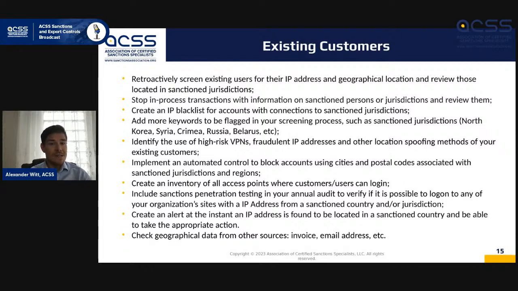You can create an inventory of all access points where users can log in. For example, if you have a certain cloud service that you provide, you should create an inventory of all your customers using your cloud service and from which location they are using your cloud services. Include sanctions penetration testing in your annual audit to verify if it's possible to log on to any of your organization's sites with an IP address from a sanctioned country or jurisdiction.